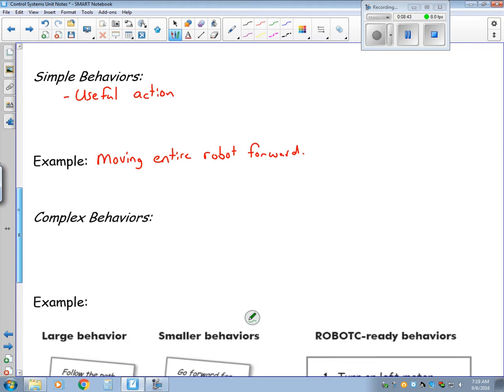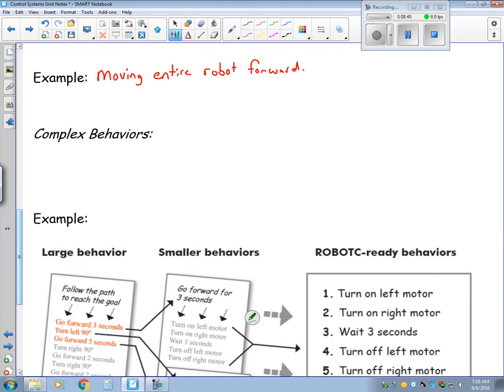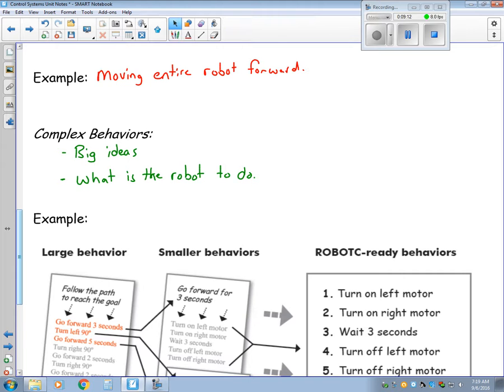And then for complex behaviors, think of the big ideas. So, what is the robot supposed to do? Or what is it doing? So an example for this would be maybe follow a path.